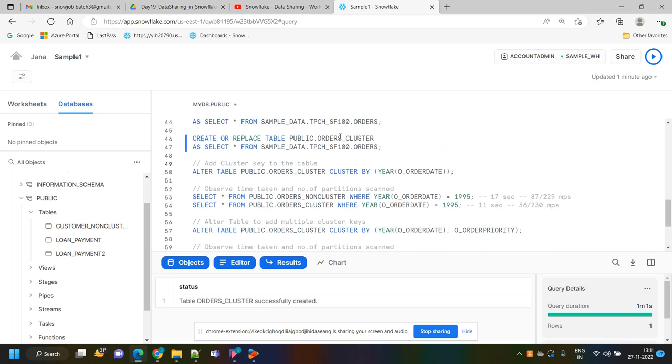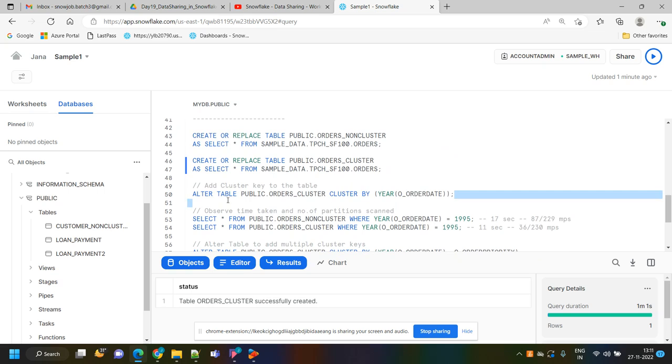Now the data has been loaded into both the tables. Now let's run this.